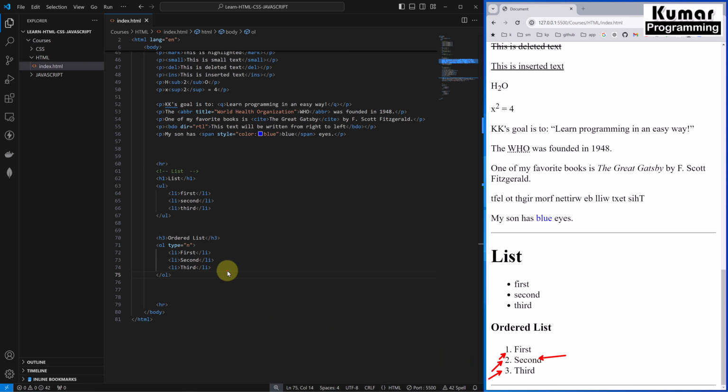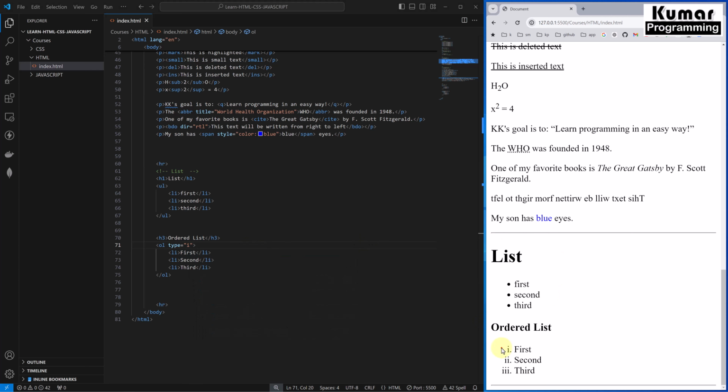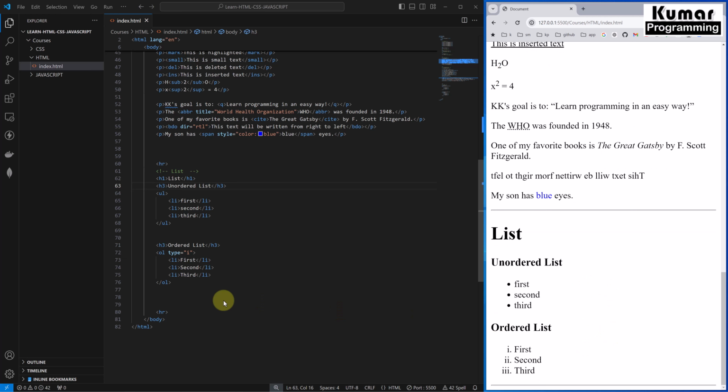Right? And if you want an italic format, if we give type i, it's going to write the numbers in italic format like i, ii, and iii. Got it? So this is my ordered list. Now let me write here unordered list. So this is my unordered list and this is my ordered list. I hope this is getting clear so far.